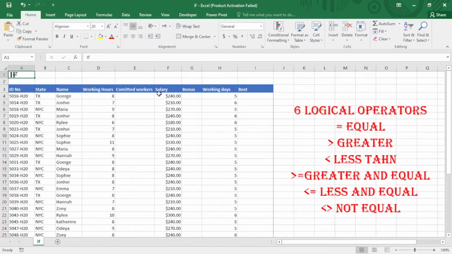Today our topic is about logic functions, and the logic functions always work with logical operators. Here we have 6 logical operators: equal, greater, less than, greater and equal, less than and equal, and not equal.